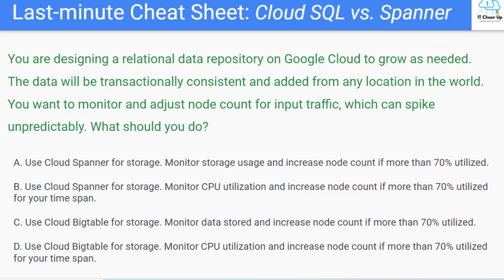Now let's take a look at another one. You are designing a relational data repository on Google Cloud to grow as needed. The data will be transactionally consistent and available from any location in the world. You want to monitor and adjust the node count for input traffic, which can spike unpredictably. What should you do? A. Use Cloud Spanner for storage.